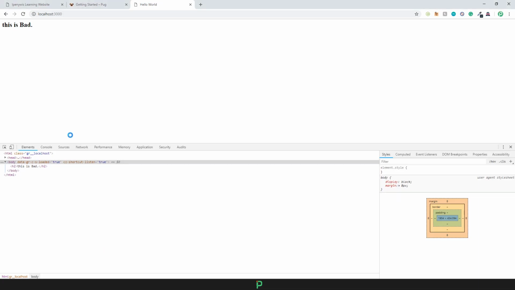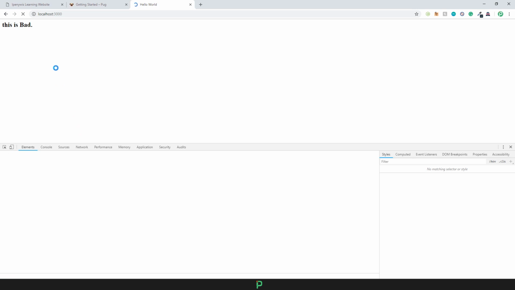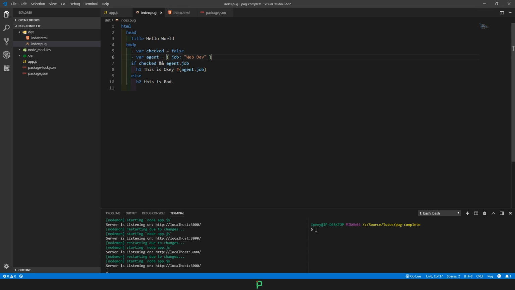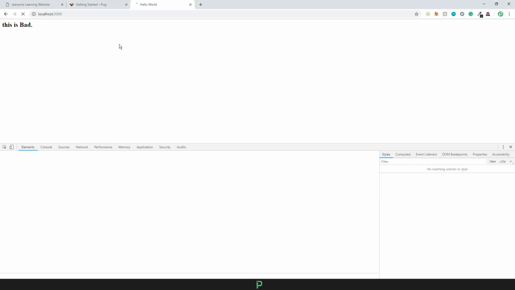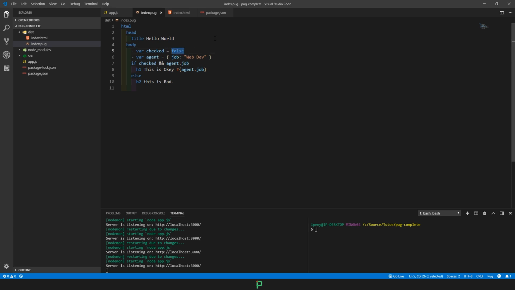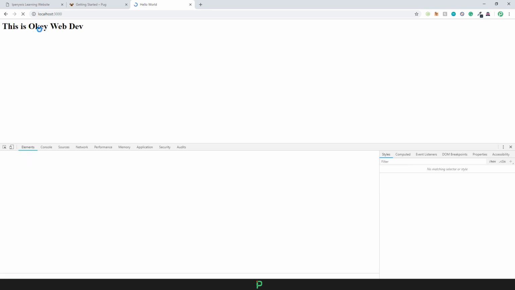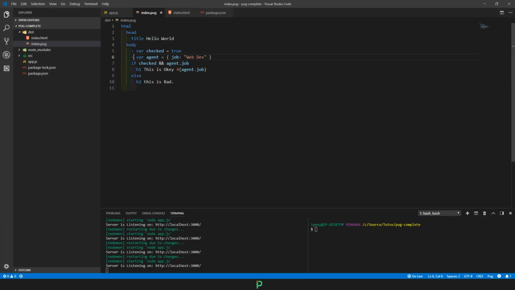So Control S this one, going back in here. Let me refresh that. As you can clearly see, it tells us that this is actually bad, because it's not actually checking, because we're putting in false. We can just turn this into true and see what happens. So we get "this is okay", and we get web dev. We extract everything from the object, and it enters the if statement, and everything is pretty much working fine.